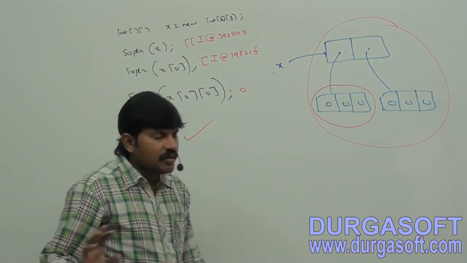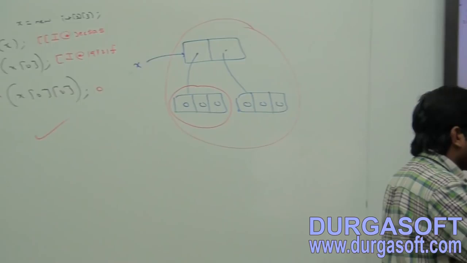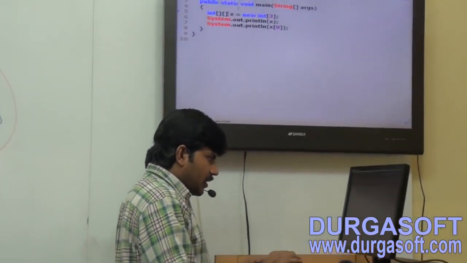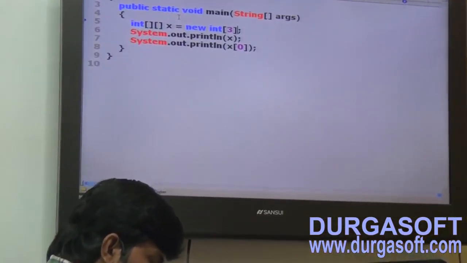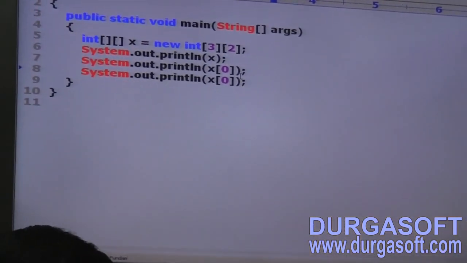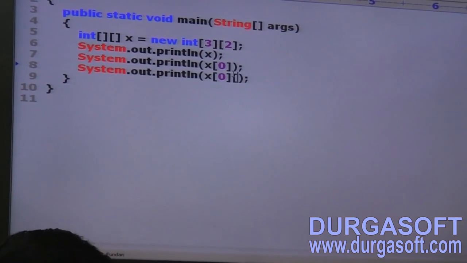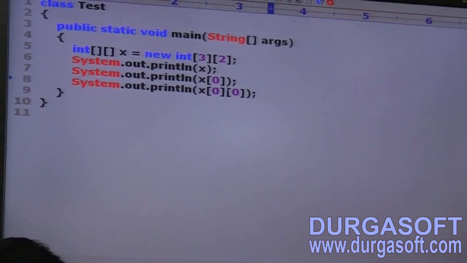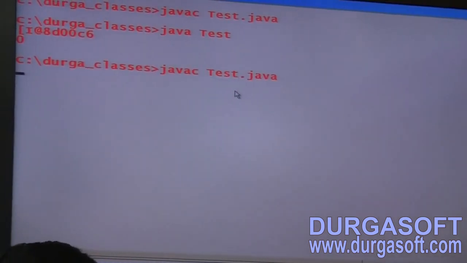Clear for all of you, right? Okay, now observe this one. Here int array x is equal to new int array of 3 followed by 2. SOP of x of 0, SOP of x of 0 0. Are you getting? Now listen.